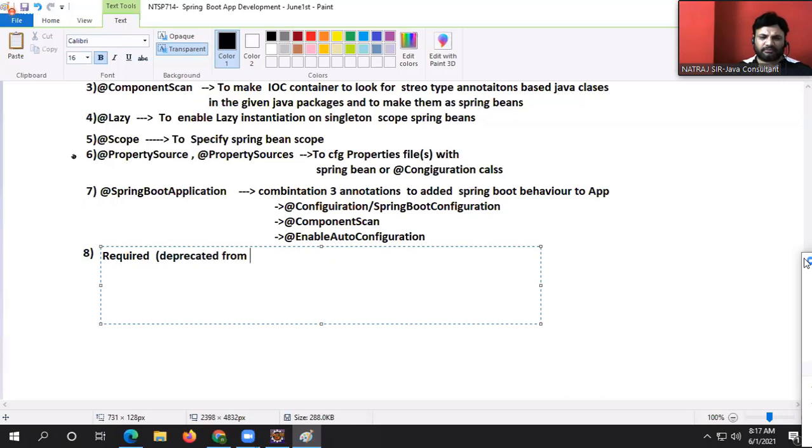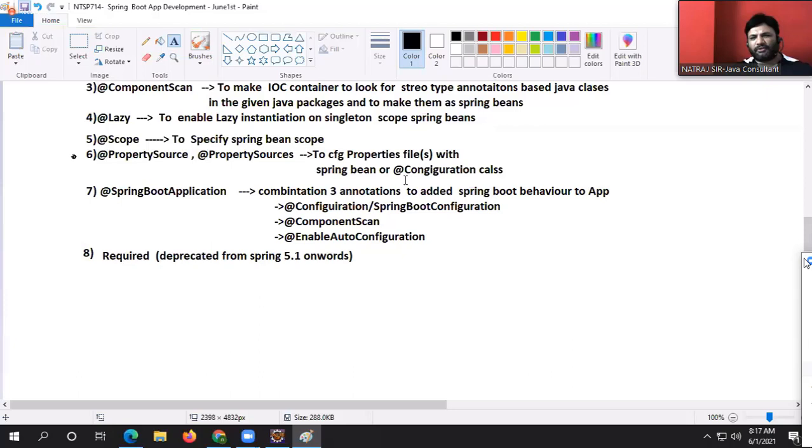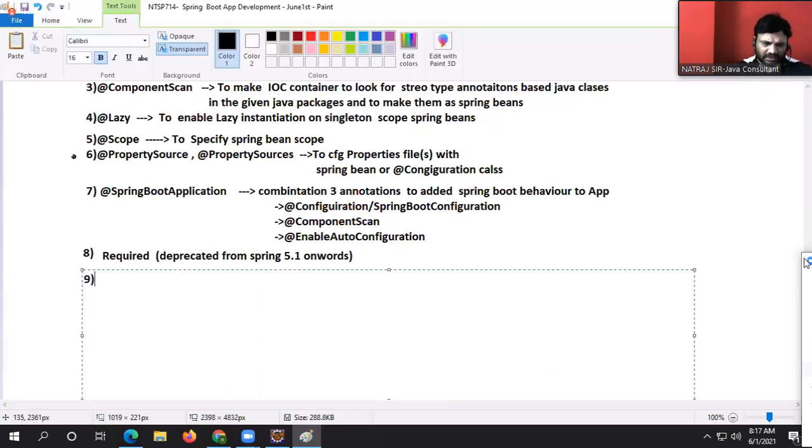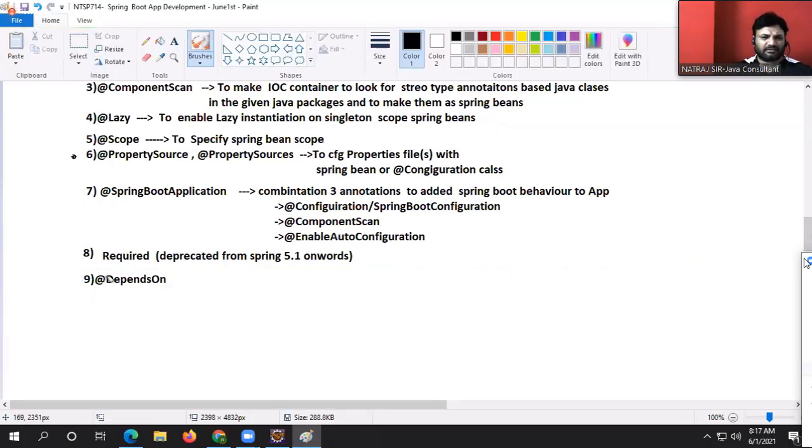Deprecated from Spring 5.1 onwards. Next one, @DependsOn will be discussed in coming classes.